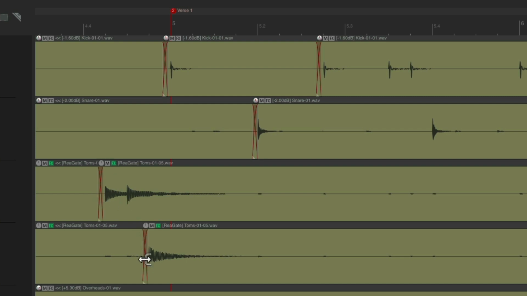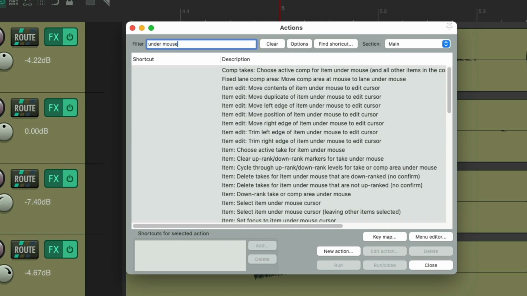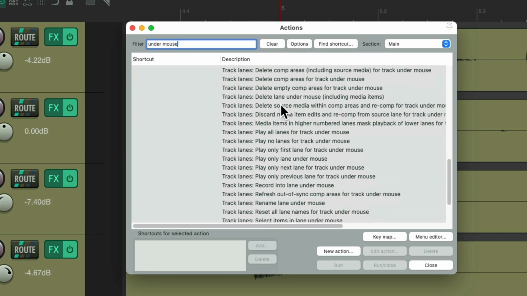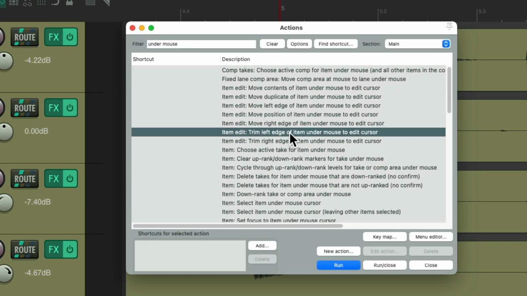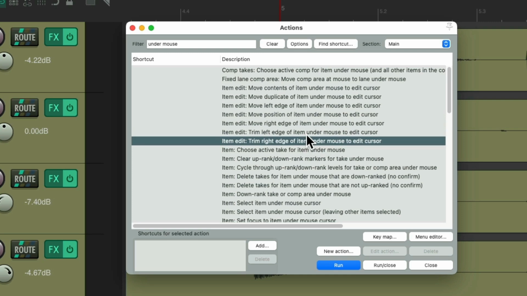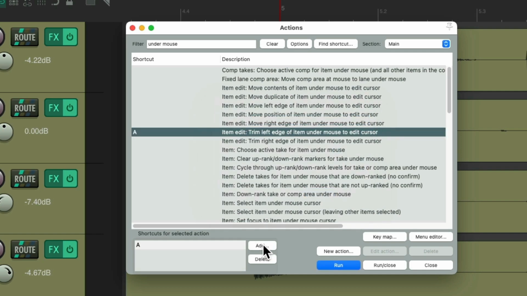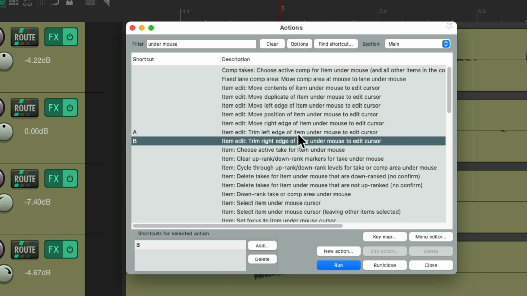And there's a bunch of other under mouse actions we could also use that are not currently assigned. Just type under mouse in the filter, and we can see all the actions we could use that are based on what's going on under our mouse. Like my personal favorites is to trim the left edge under the mouse or the right edge under the mouse. So if we choose these and assign a keyboard shortcut, I'm going to make this one A. I'm going to make this one B. Now we could trim based on the item under our mouse.